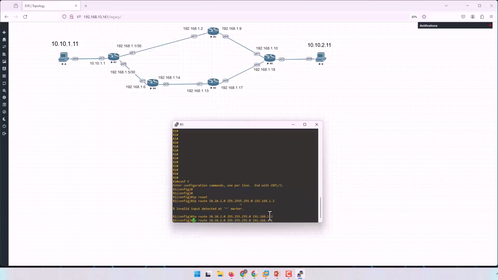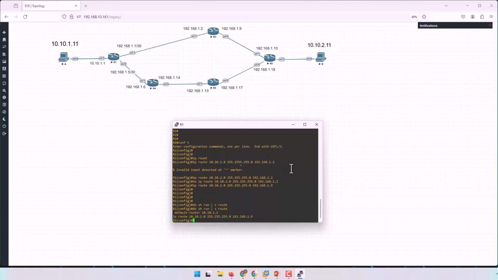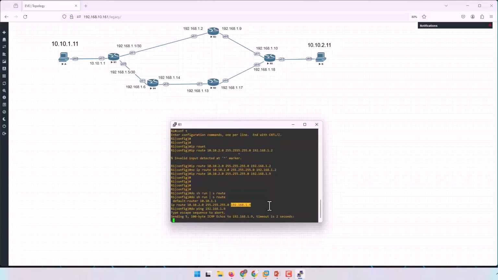For example, let me remove this just to check. I'm going to give this interface, which is not directly connected to this router, and if I use it as a next hop and do show run section route, you can see this route is configured here, but this IP address is not accessible actually. If I ping it, you can see I cannot ping this IP address. It's not accessible because it's not directly connected to this router, and this router doesn't know anything about this route.